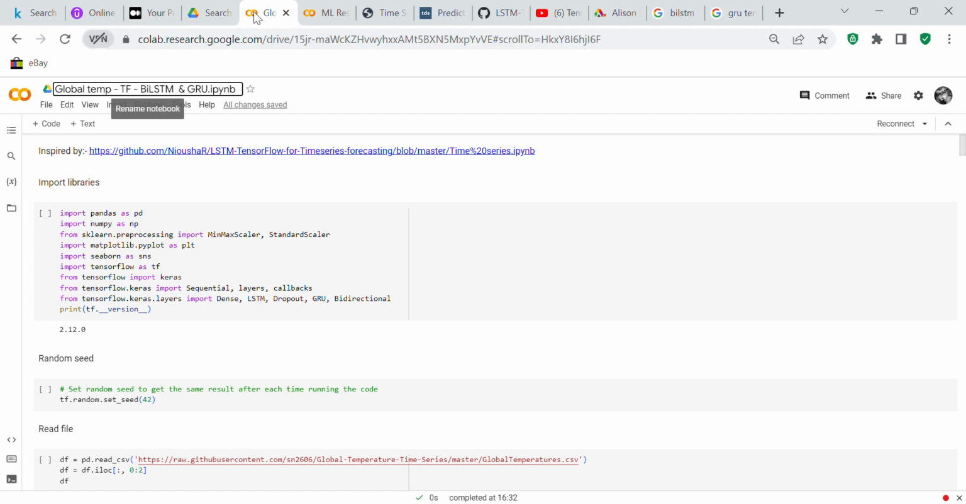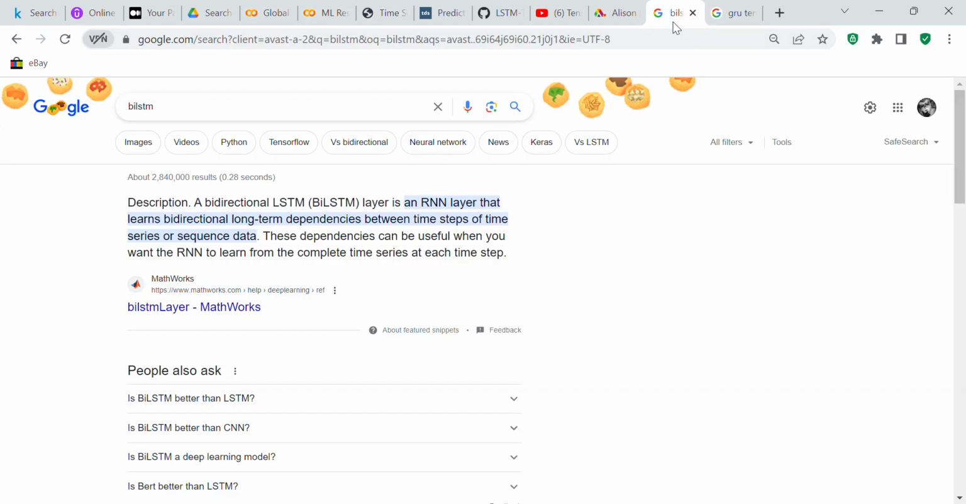But we're going to be talking about a BILSTM and a GRU. A BILSTM is a bidirectional LSTM layer, an RNN layer that learns bidirectional long-term dependencies between time steps of time series or sequence data. These dependencies can be useful when you want the RNN to learn from the complete time series at each step.